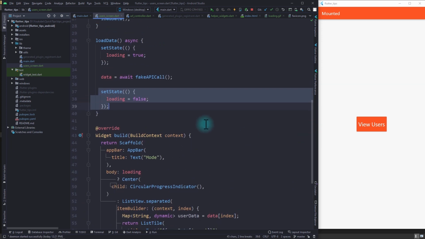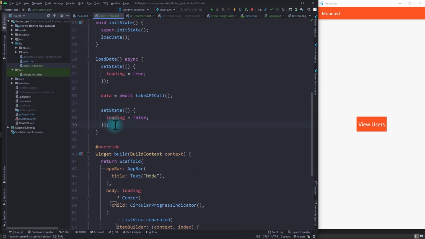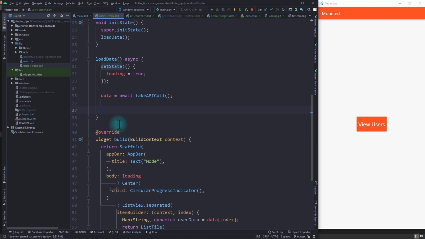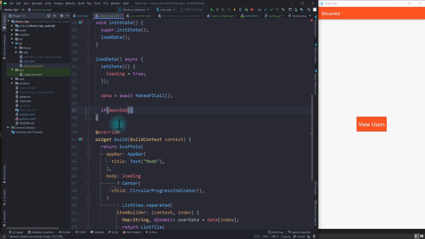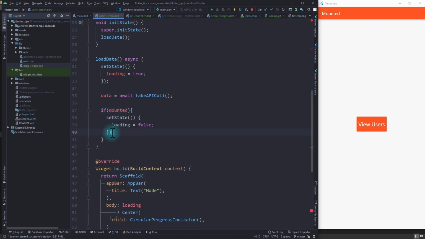So how do you solve this? For this, we need to check if the widget is still on the screen and is not disposed. What we can simply do is use a simple property called mounted. So we can use an if check, and we can check if mounted is true. And if the widget is mounted, only in that case, we can use the setState function.